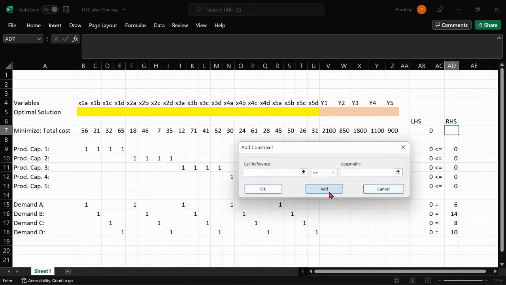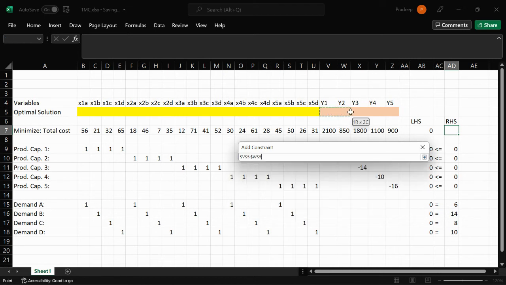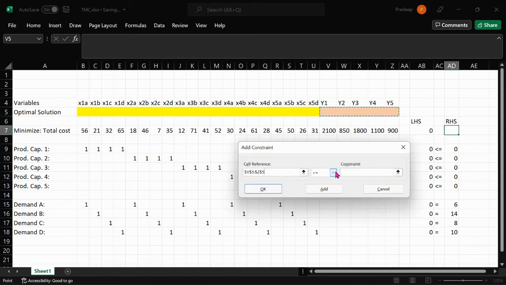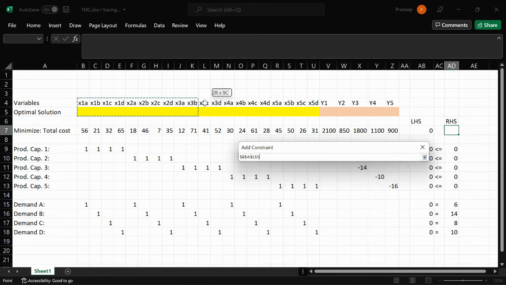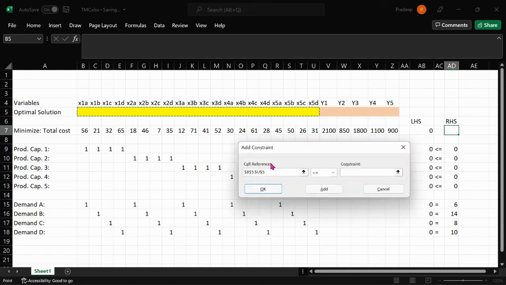These are the production capacity constraints. Now the demand constraints. Let me add all 4 and then say equal to, and these are all demand constraints. I'll say add. Next, I have to specify that these are binary variables and these are integer variables. Select y1 to y5, and then I will say bin, so binary, add. Similarly, b5 to u5, these 20 blocks, I'm selecting as int or integer and say add.